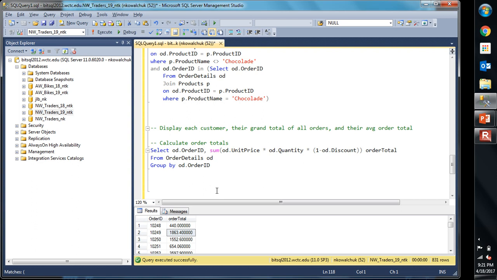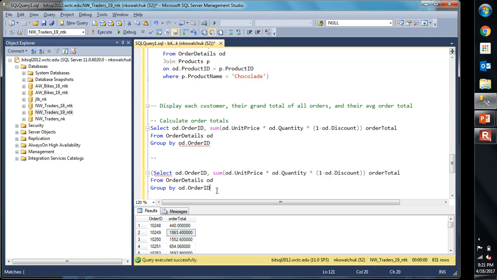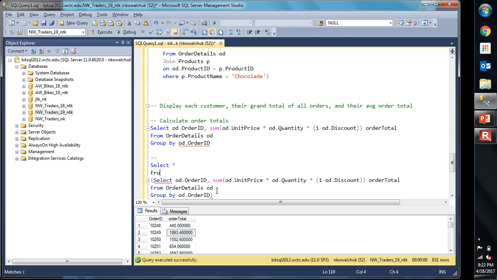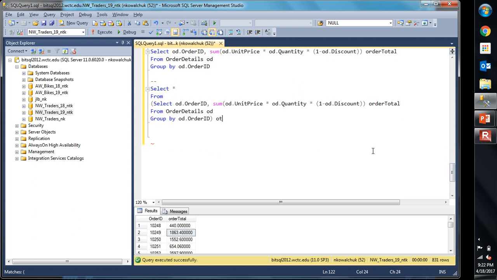So if I want to display each customer, their grand total of all orders and their average order total, I need to do some joins here. So this is going to become my derived table. So we're going to start with select star. So I could just simply run this. I have to give it an alias. So I'm going to call this OT, short for order total. And I could just run this and get exactly what I had before. So this is the source of my data.